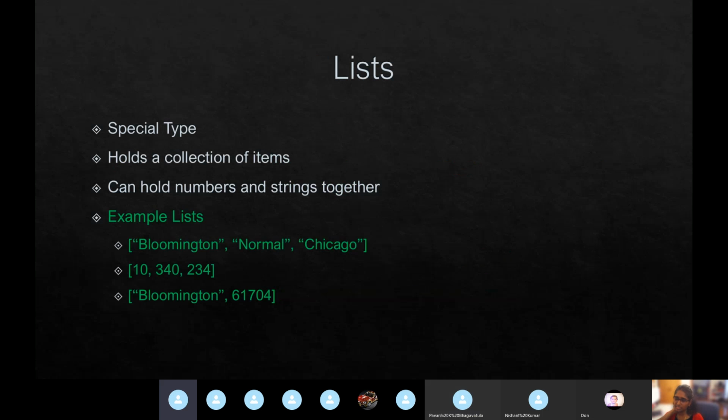Then list is a special type actually. It can hold a collection of items. So it can hold numbers and strings together. I've given some examples here. If you are compiling a list of cities, then you can hold Bloomington, Normal, Chicago, all of these are a list of cities. Each of it contains strings, right? Bloomington is a string, Normal is a string, Chicago is a string. And numbers like 10, 340, 234, those are all numbers. So that is also another set of list.